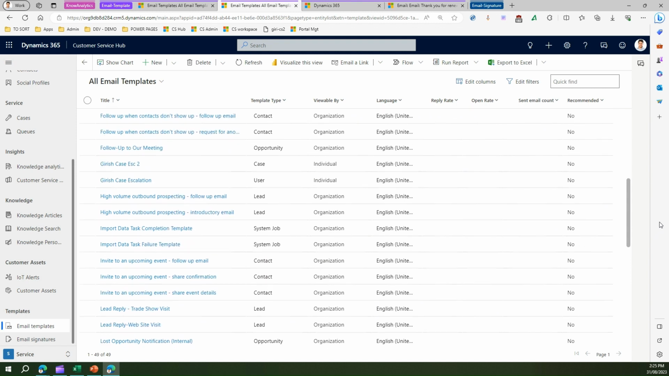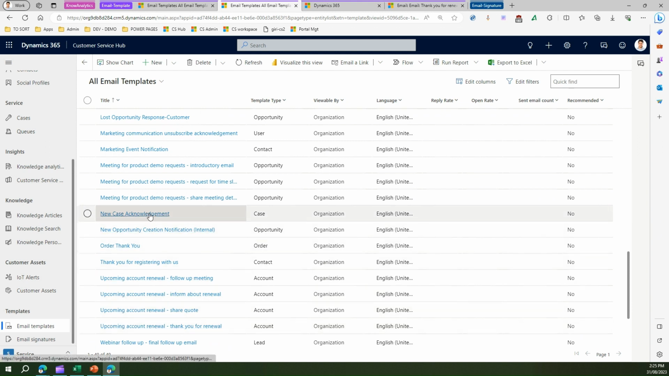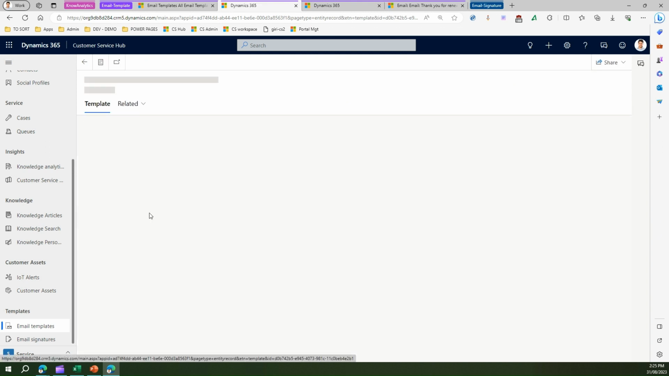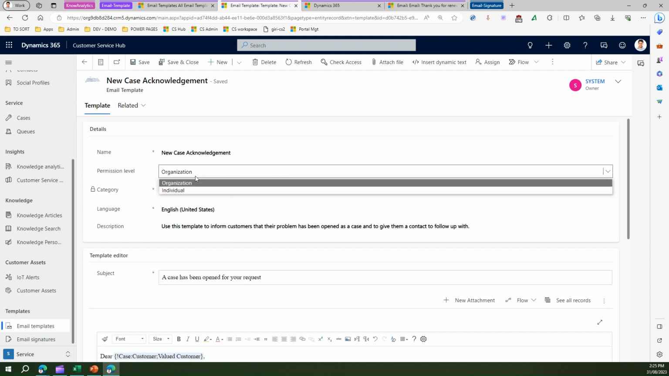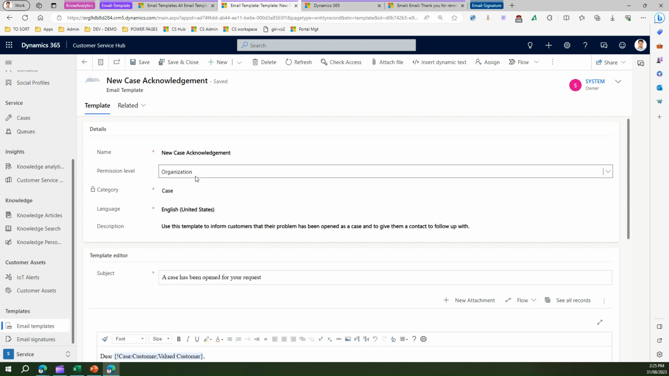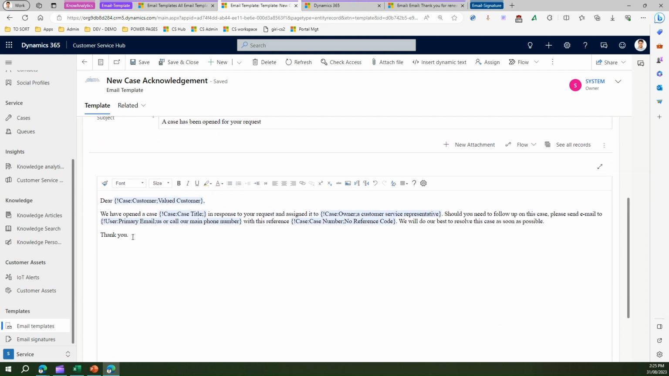Now, if I go into one of the templates, here, new case acknowledgement, let's see what it contains. Once I go into the template, it has a name, it has a permission level, which can be an organization or an individual. It has a language, it has a category, meaning the entity through which this template is associated. As we know, this is related to the case entity. Now, in the template editor, you will see a subject. The subject line will be the subject of your email, and the content would be a hard coded text.